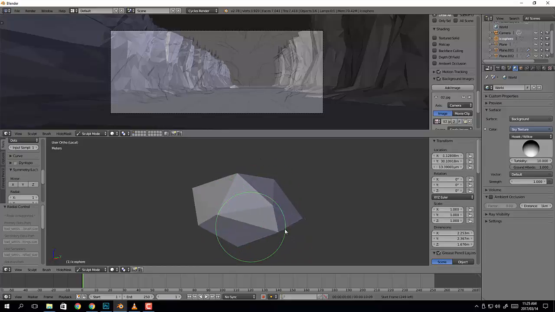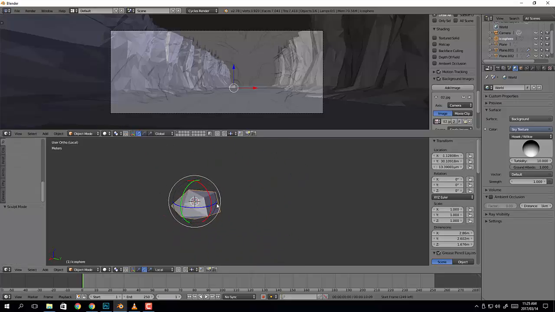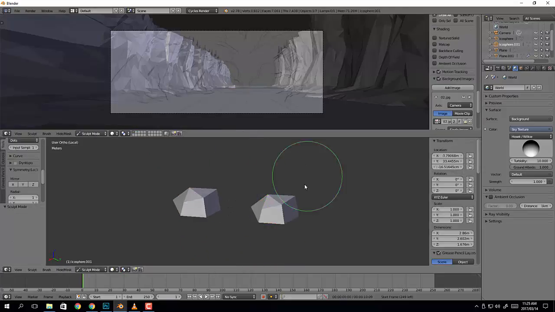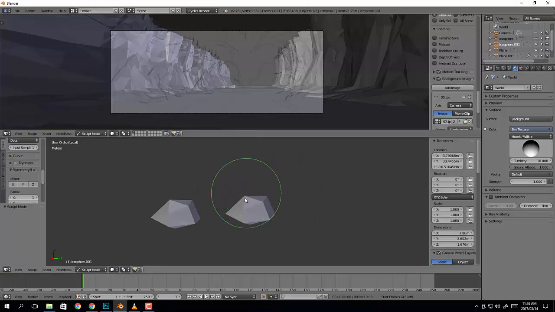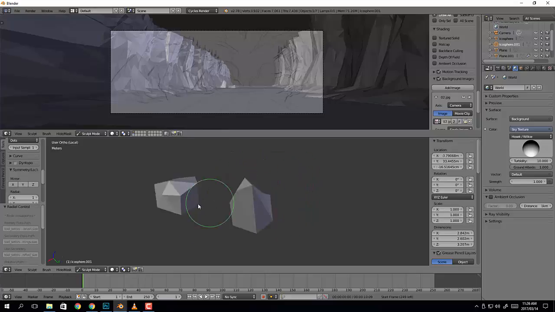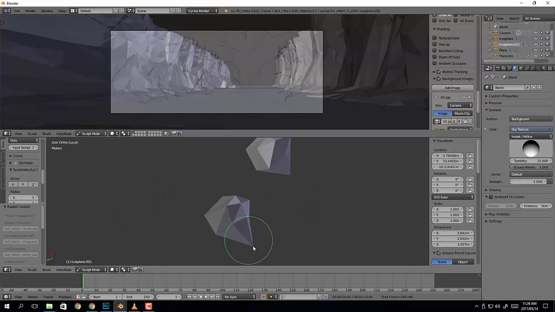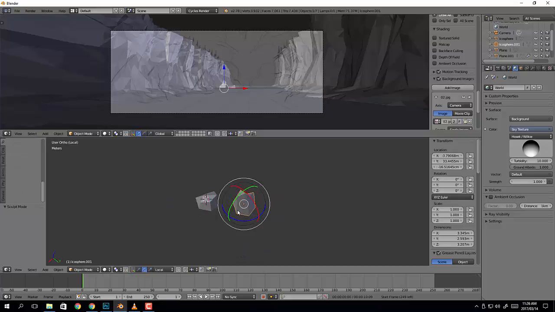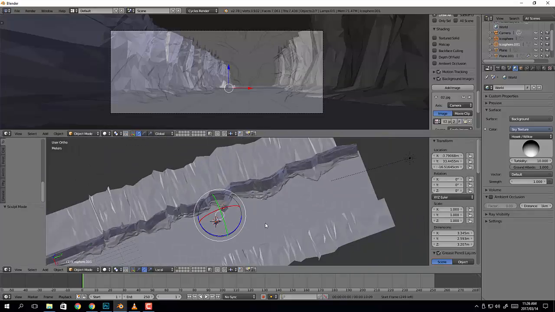Okay, so I'm just tweaking the shape a bit to get it to not be perfectly anything. Okay, so a bit of a flat rock, and then we can make a bit more of a pointy kind of rock. Okay, so something like that should be fine for now. Okay, now we can just go and distribute them here and there.